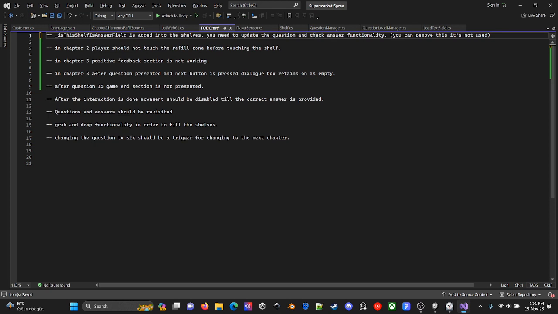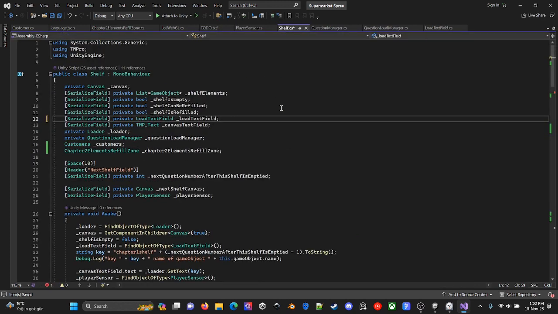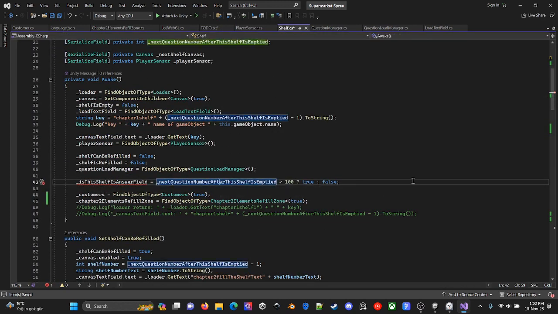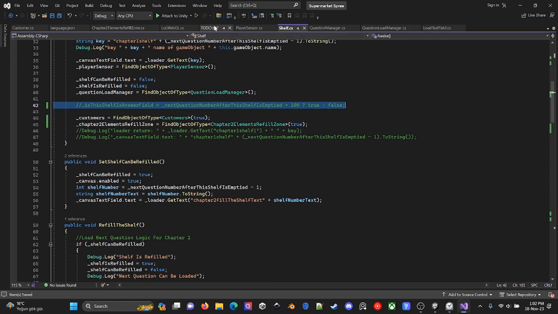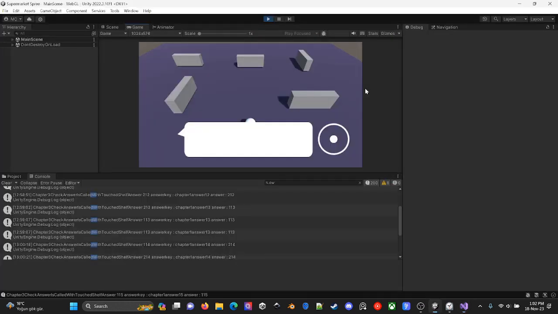You need to update the question. Can I remove this? It's not used. Is this shelf answer fields? Okay, these are not used. These are not used, and commenting out is fine. This is also finalized. In chapter 2, the player should not touch the refill zone before touching the shelf.